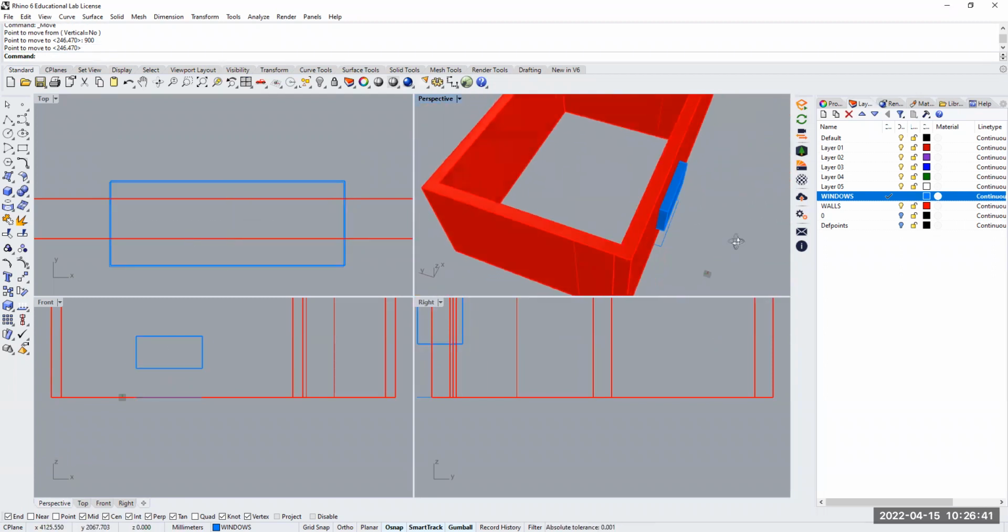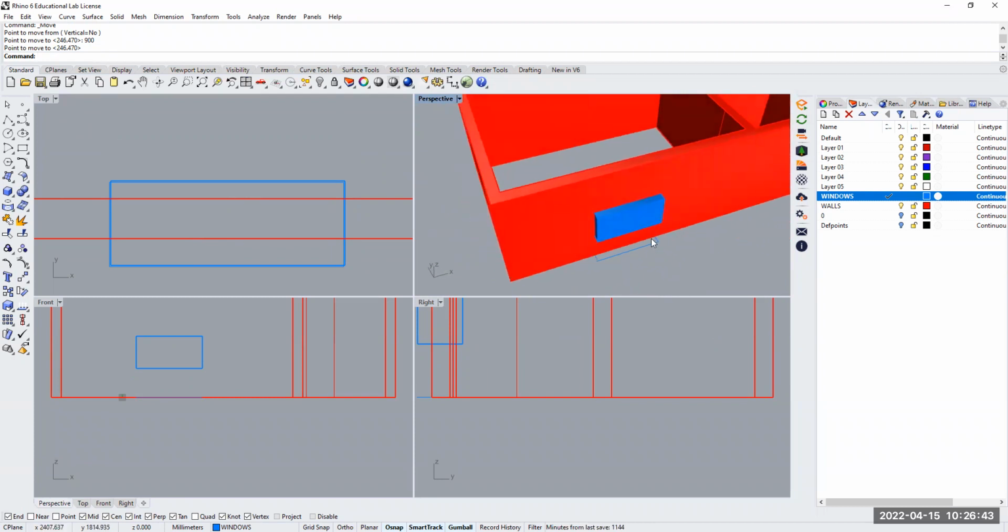Now the window is there, it's bigger than what I want it to be, and it doesn't have an opening. To make the openings, please watch the next tutorial so that you can learn how we can make holes in a 3D object.